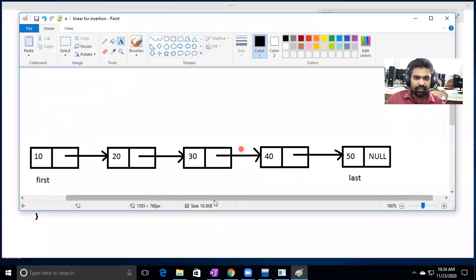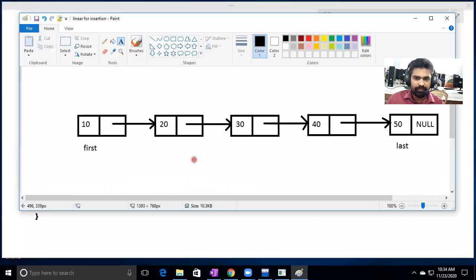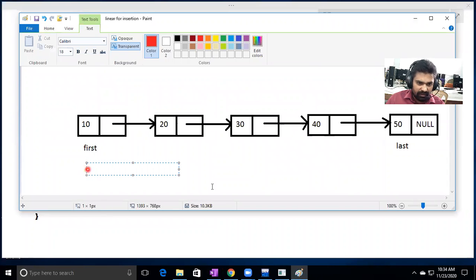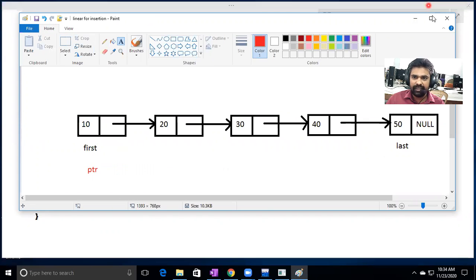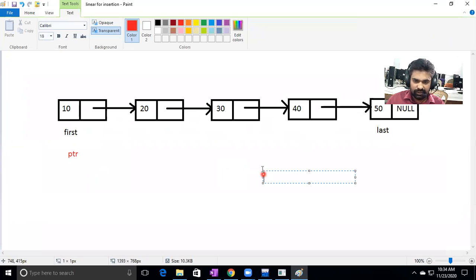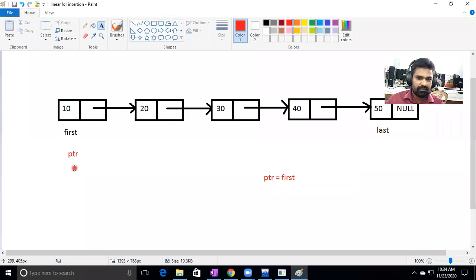See here. Now what we have to do is assume this first node as a pointer. Which code do we write? Pointer equals first. So the first node's address will come into the pointer. Now this one is the pointer. We want to insert at the sixth position.